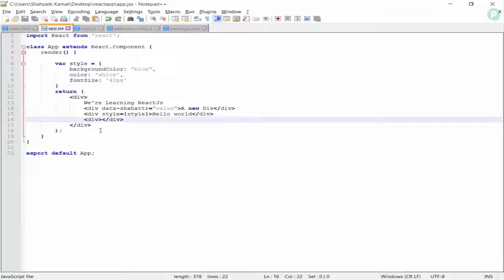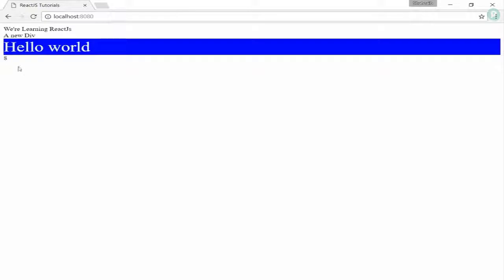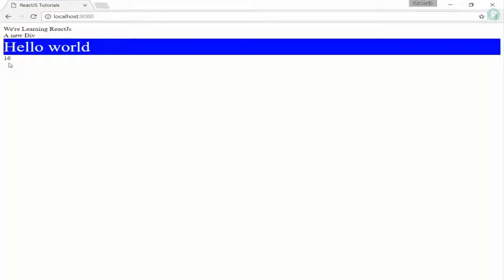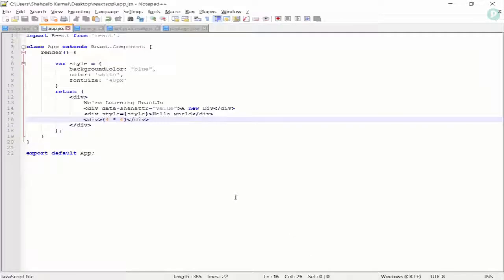Here I'm making two curly braces, going inside the curly braces, and putting something like 4 plus 4. Now the result will show up, and you can see the 8. That means it's working. This isn't plain HTML, it is the JSX. Here you can add the plus sign, the divide sign, the product sign, multiplication sign, and go to the browser. You can see that it's working fine.